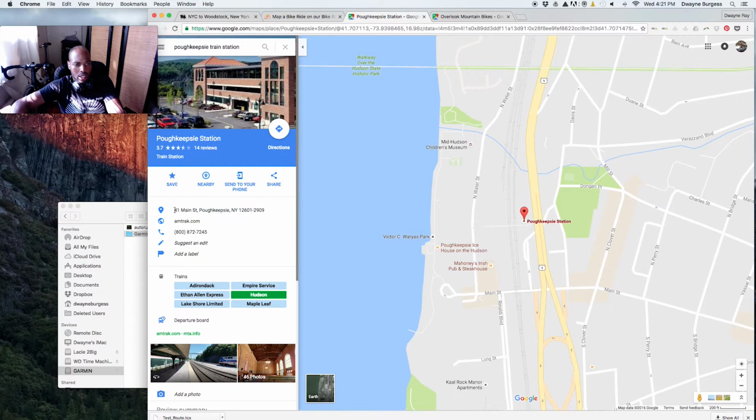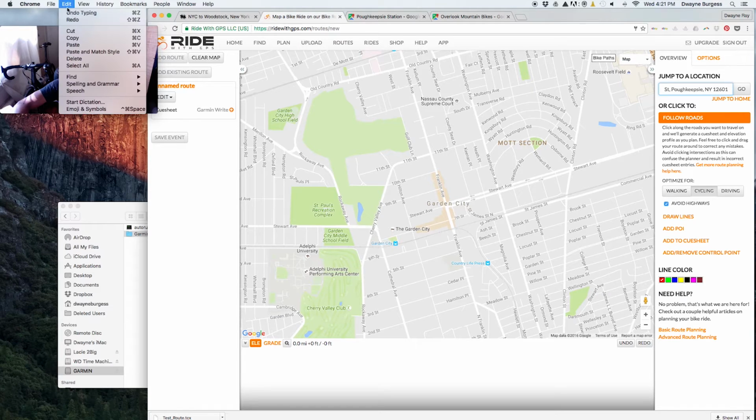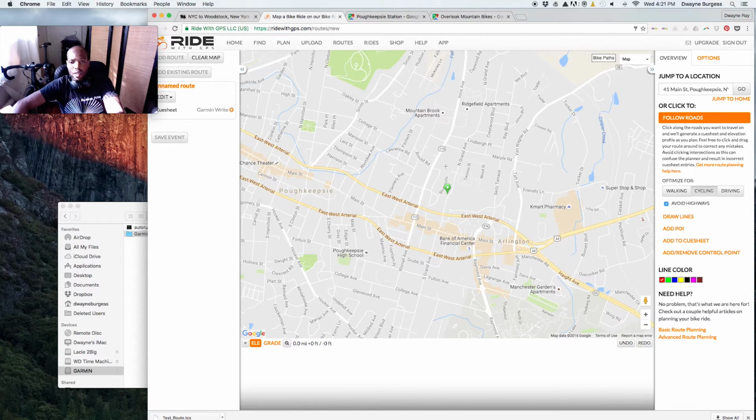That's at 41 Main Street. So go ahead and copy this address and then paste it in Ride with GPS. On Mac, it's going to be Command V, or you can go to Edit, Paste. After that, click Go. It's going to ask you, do you want this to be your start point? Say yes. Yes, I do. So right there, it will create a start.